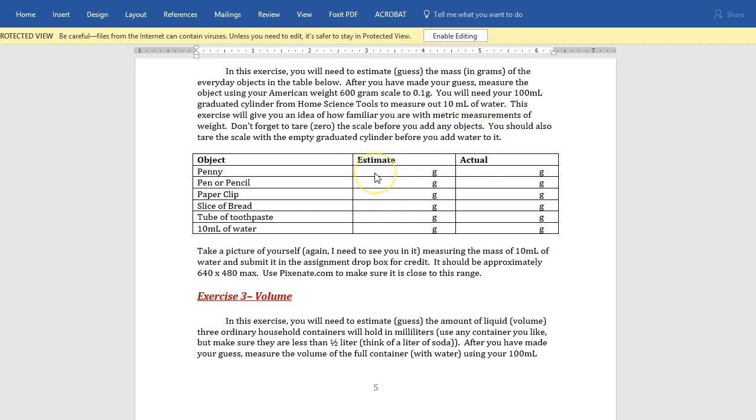So you can estimate what it is. I want you to guess. It's no wrong or right. I just want to see. It'll be fun, right? See how close you are, and then actually measure the weight.